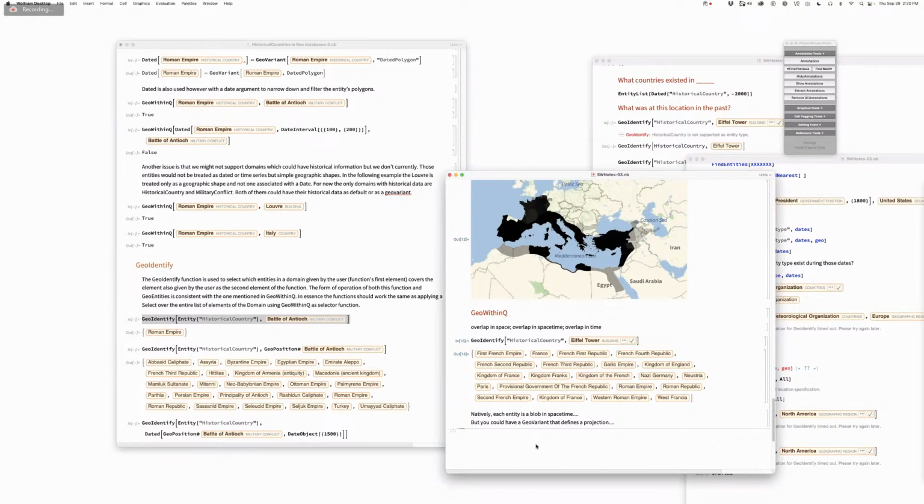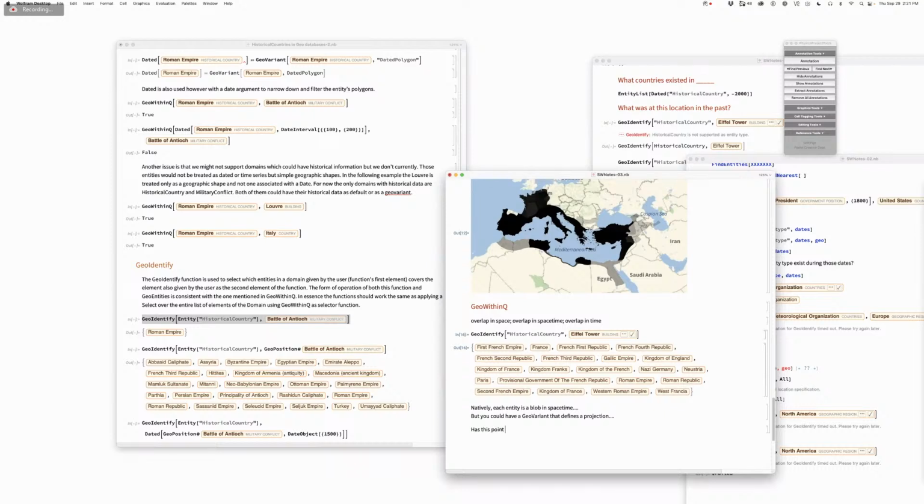There's another question that you're not addressing here, which is: was this point ever in the Roman Empire? Well, what do you mean by point? Battle of Antioch is a point because it has a date, but the Eiffel Tower is a line, a world line in time. Was this spatial point ever in the Roman Empire?